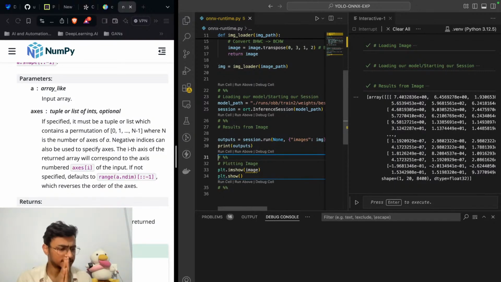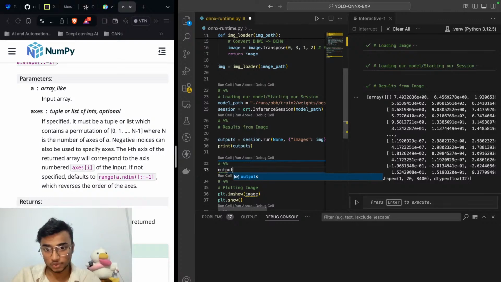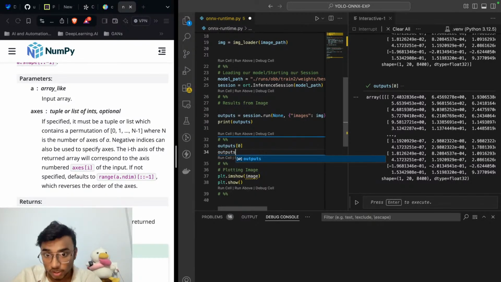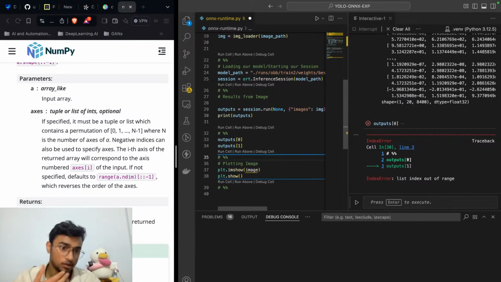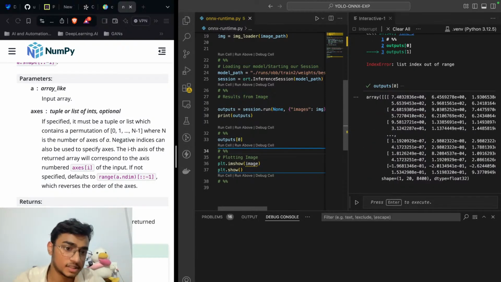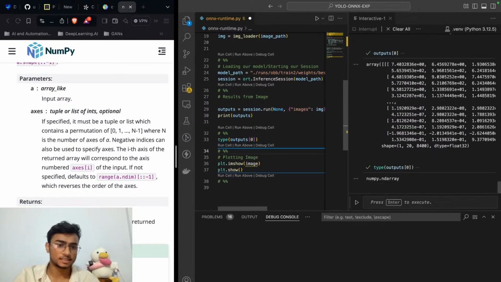But what is the shape of this output? What does this output actually look like? Let's analyze that for now. Plotting the images is too far away, we are not even able to interpret what the results are right now. So we'll go to our outputs and see what it looks like. Output 0, okay, you have an array. Output 1: list index out of range. So you only have output 0, and that is a tensor, right? Let me just do type. By tensor I also mean numpy array.